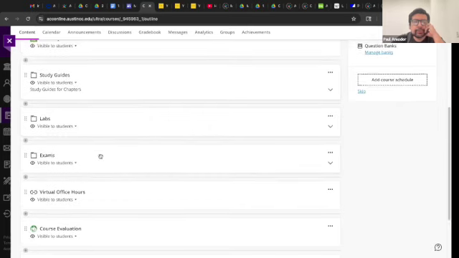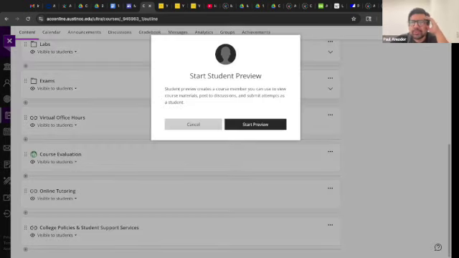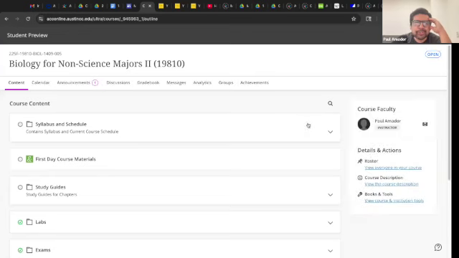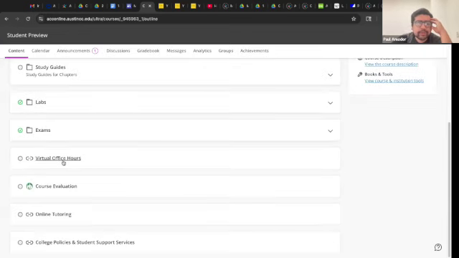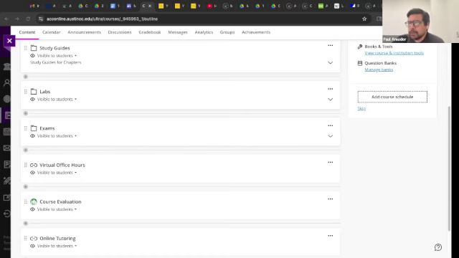And then the only other important section here is virtual office hours. So in this panel, and actually, let me just switch to the student preview so I know exactly what you're looking at. I had the instructor view here. Yeah, but it's not too different. So if you click on virtual office hours here, it'll take you to this Zoom-like portal done through class, which is what Blackboard Collaborate turned into, if you've ever used that.